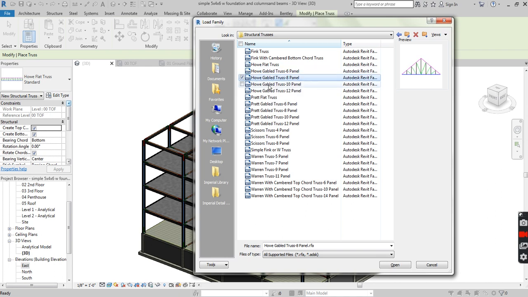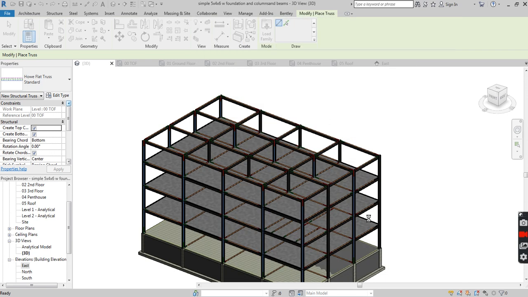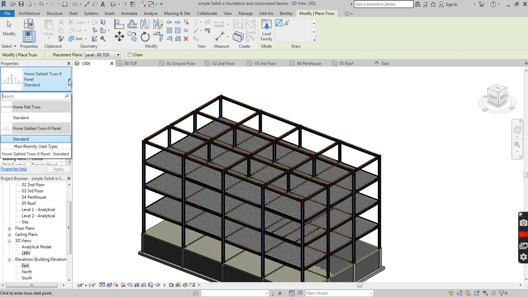Howe gabled are very common in housing. Pratt flat trusses, Pratt gabled, and we have scissor trusses. And then lastly, our Warren trusses. So I'm going to load, let's say, a Howe gabled truss 6 panel. Hit open. We give it a moment to load, and we now see that we have 2 trusses to choose from, a flat truss or a gable truss. So I'm going to go with the gable truss here.